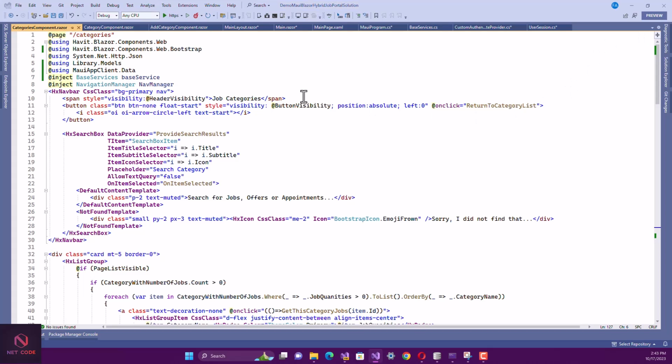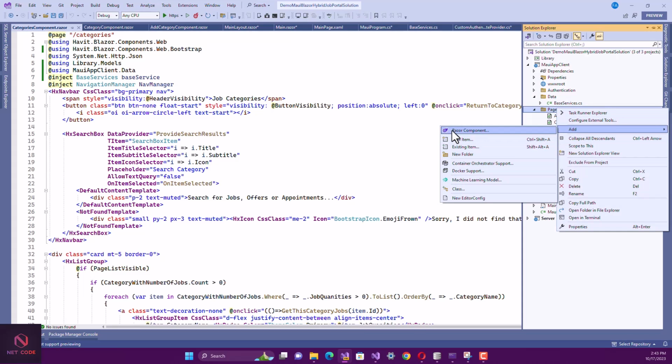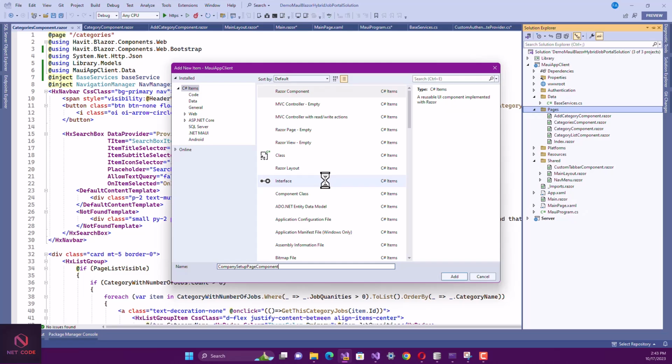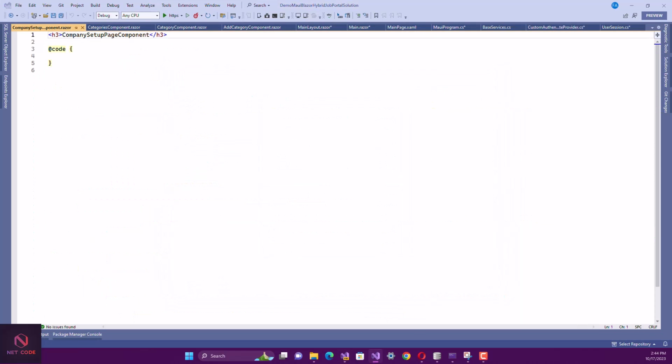So let's create another component, and that's going to be for the setup company page. So add this new Razor component and setup company component here. So within this is what we want to have. It is just a form, okay, that we are submitting.